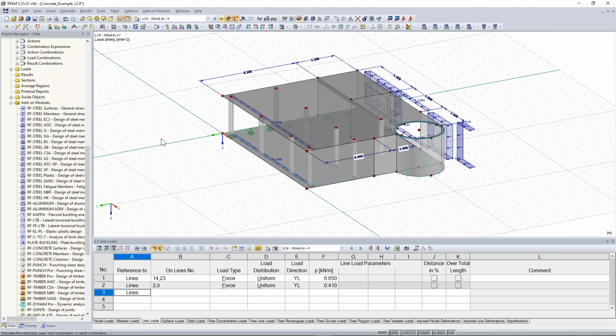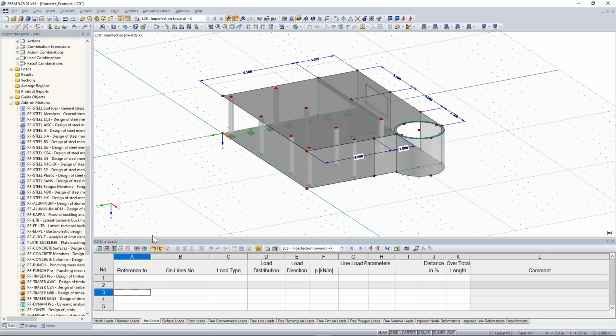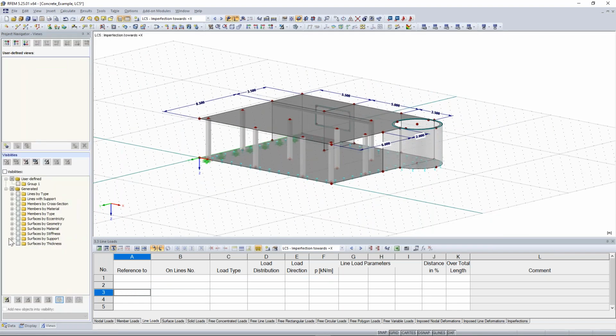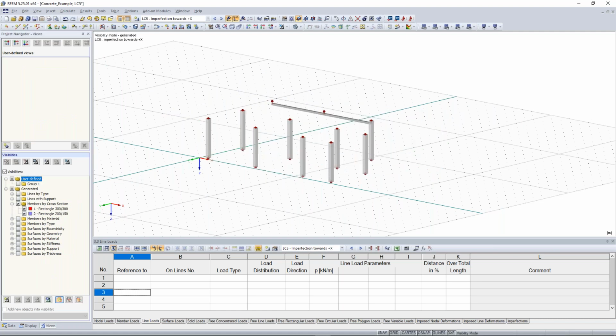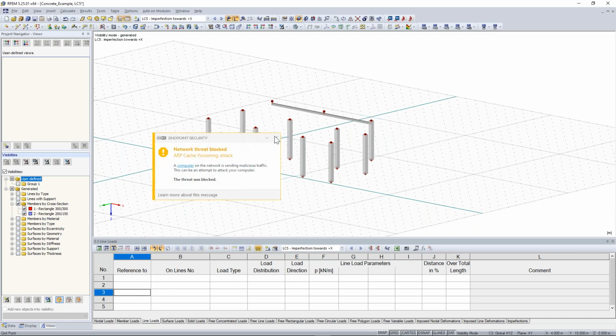Also very easily done, because now we can also play with the view navigator a little bit. Personally, one of my favorite things in RFEM is the view navigator. I will show only the columns. So I go here to the view. I go to members, cross section. I activate them. And now I choose only the cross sections with a cross section of 300 by 300.